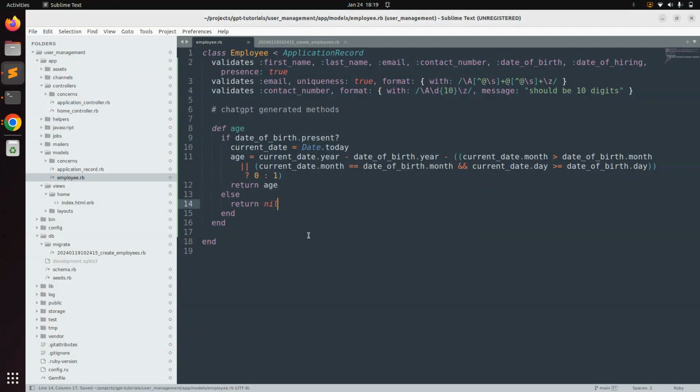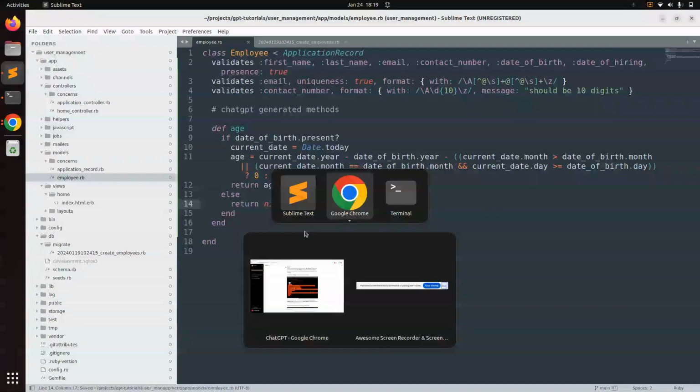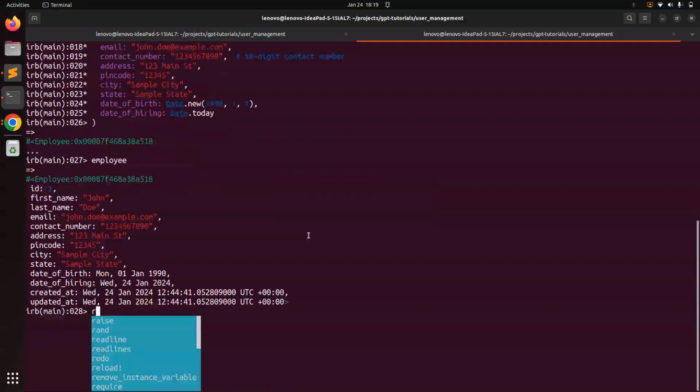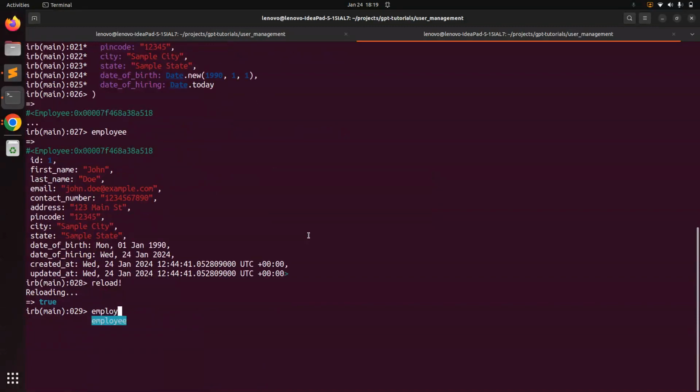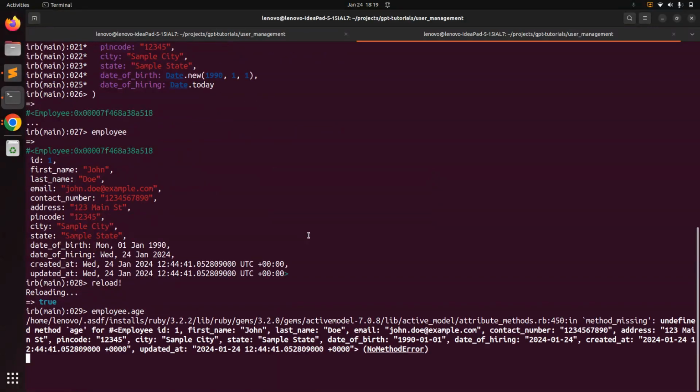So just save this and now go to the console, and reload it. If you get employee.age, it is an error.